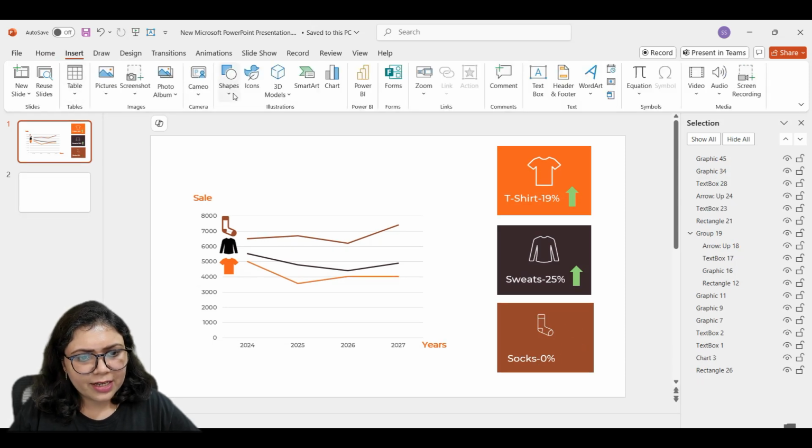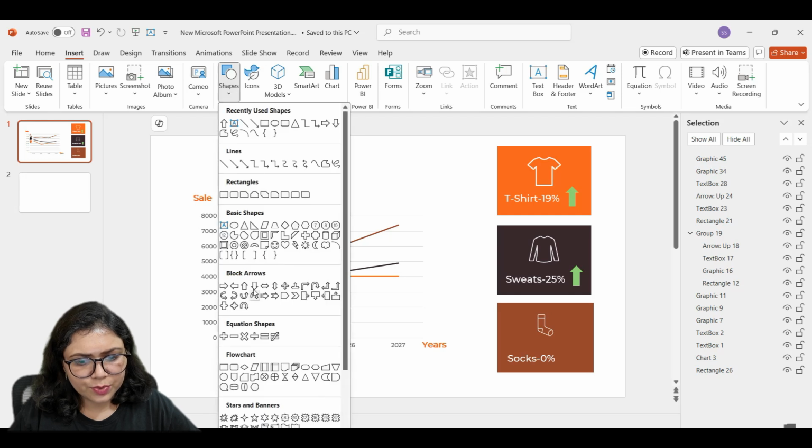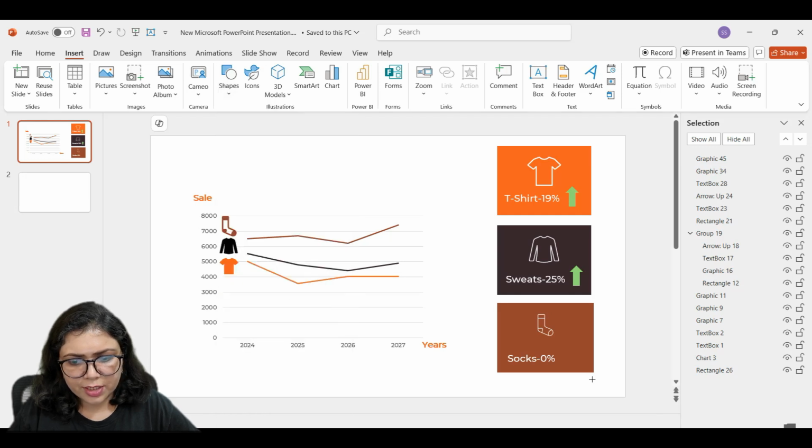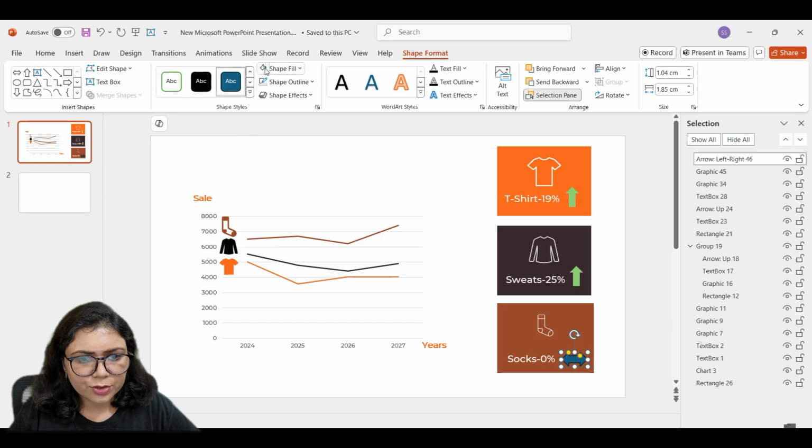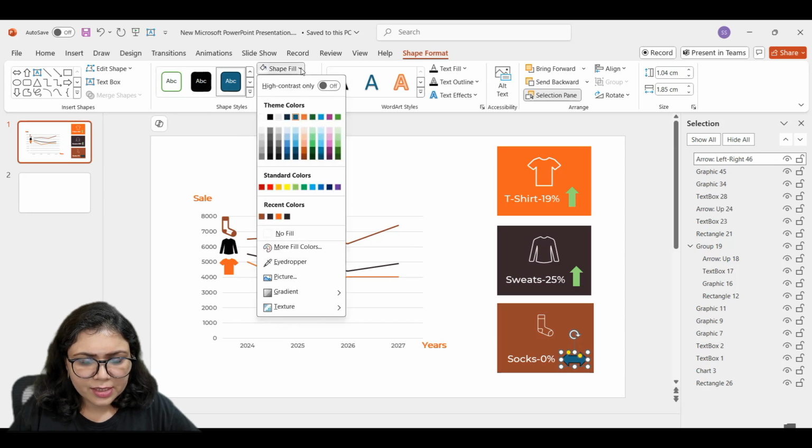उसके लिए insert में जाना है, shapes में जाना है. Here you will see a left right arrow. Just click on it, come here and create it. Okay, and now you can choose whatever color you think is appropriate. For this one I'm going to keep it a little gray.